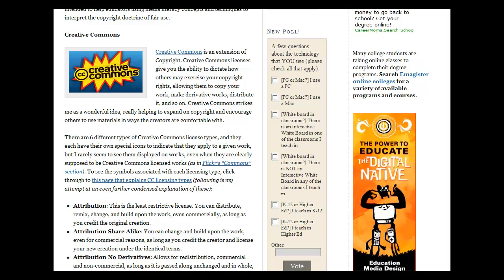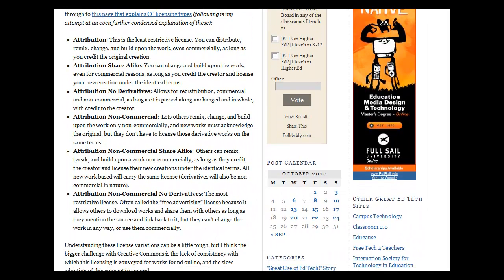Creative Commons is really an extension of copyright. There are 6 kinds of Creative Commons licenses, and it allows creators to share their works and let others do things with them under predefined constraints, if you will. And here I've attempted to summarize the 6 different types of Creative Commons licenses. So for example, the attribution share alike license says you can change or build upon a work, even use it commercially, as long as you credit the creator, and license your new creation under the identical terms, so also as attribution share alike licenses. It can be a little tricky to understand, but it's not too bad.